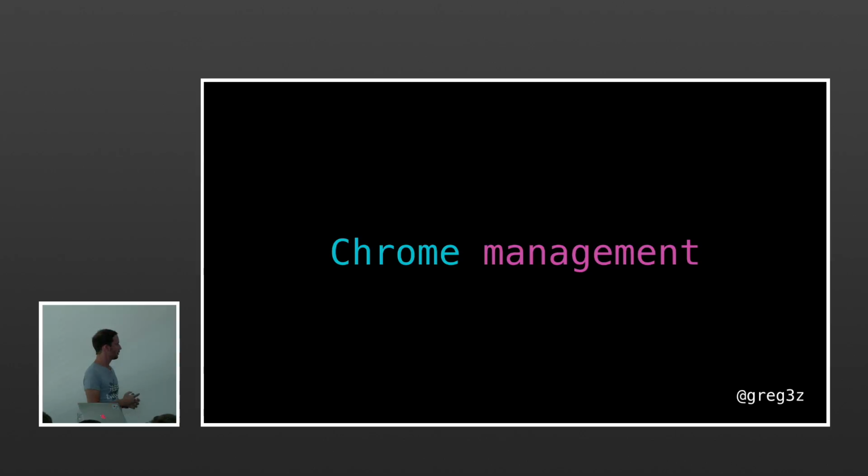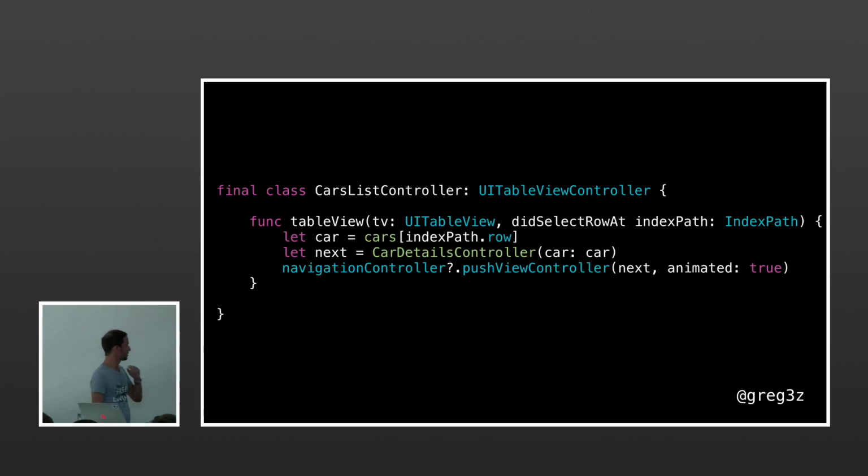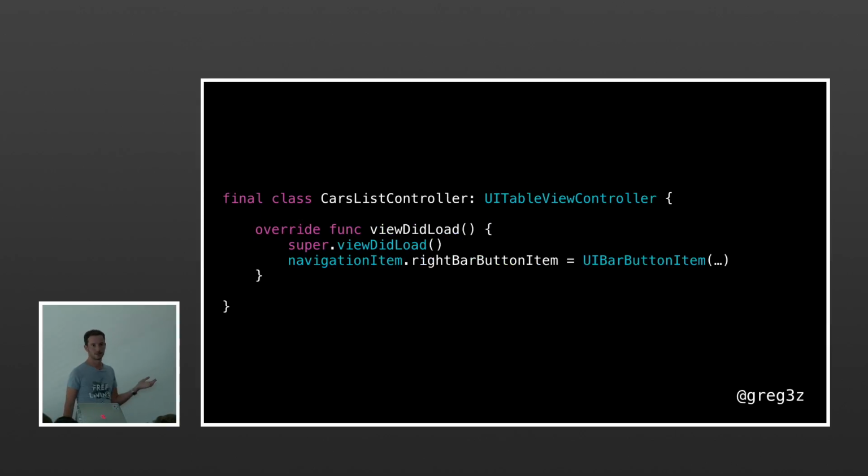Last task of the router is the management of the chrome. Once again, this bad example. One of the problems here is that in the controller, we are talking to the navigation controller above us without even knowing if it exists. When we try to set a navigation button from a controller, we are doing exactly the same kind of mistake. That controller shouldn't be aware of if there is something above him, if there is a navigation controller above him.